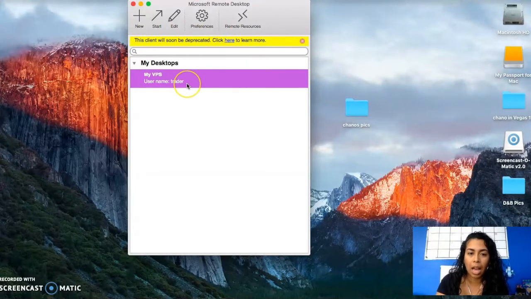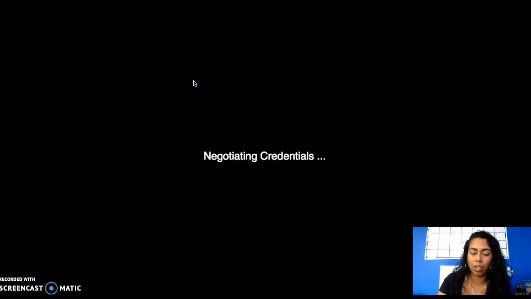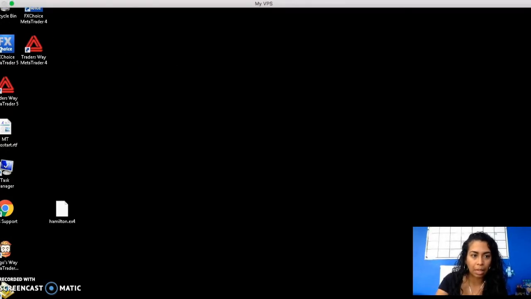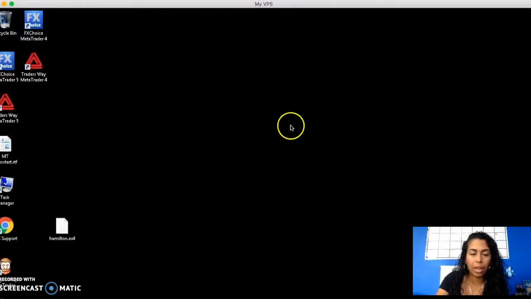So in this case, since I'm on an Apple computer, I'm going to click on where it says my VPS. It's going to allow me to enter my VPS after it has been connected properly. Make sure that you're always connected to the internet, because if you don't have a proper internet connection, it's not going to allow you to enter the VPS. So okay, we're here and I'm inside the VPS.